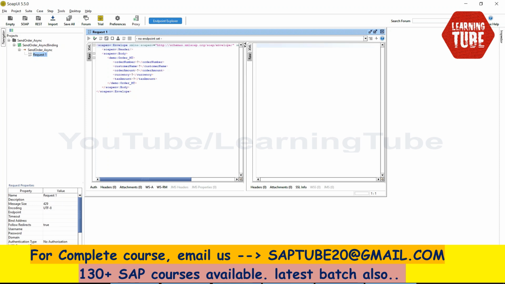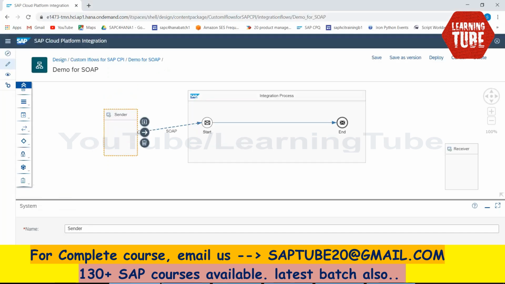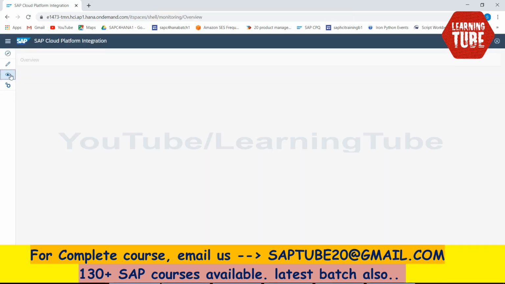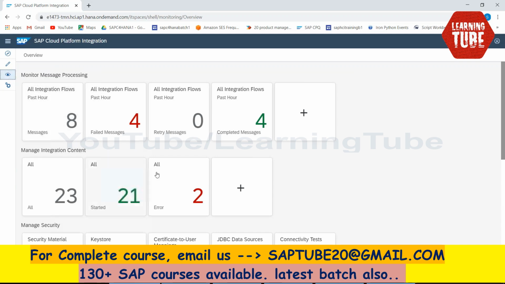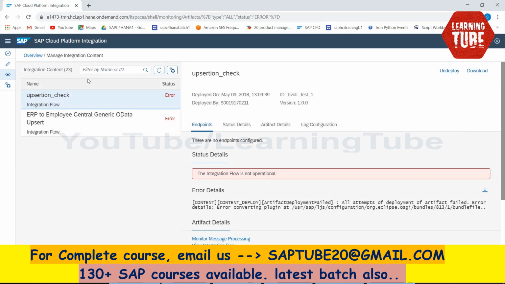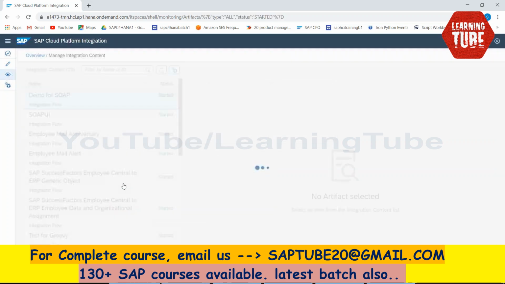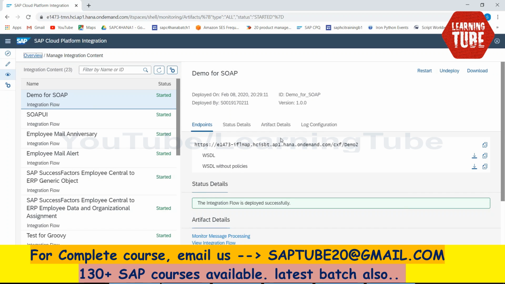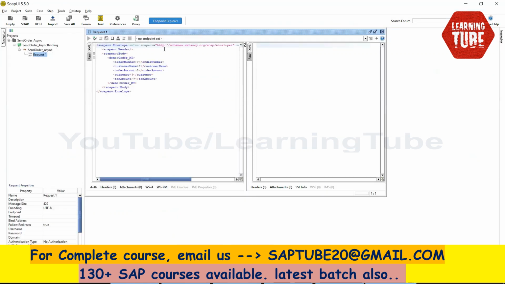Okay, so right now, going again to this particular integration process, my demo for SOAP, because this was deployed. If I go to this tab, which is my monitor one, let me just go here, demo for SOAP. So we do have some kind of an endpoint. Don't worry about that part. I'll explain it. Just try to understand right now how we are going to set it up.